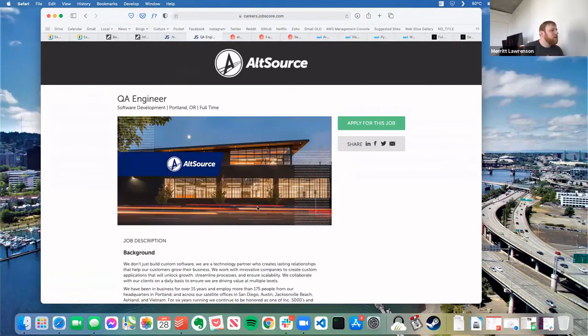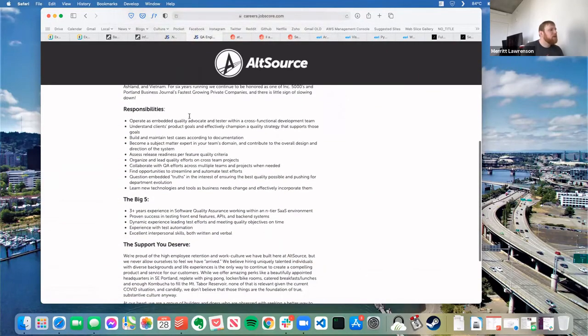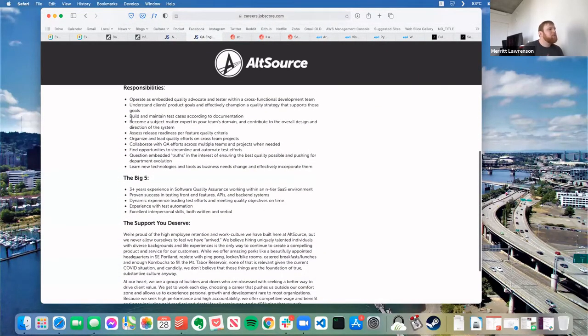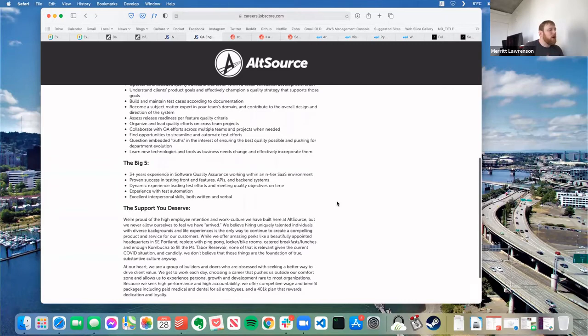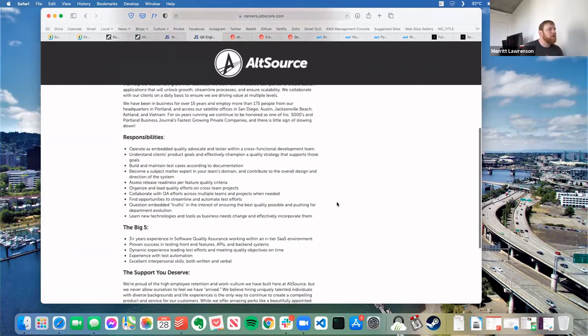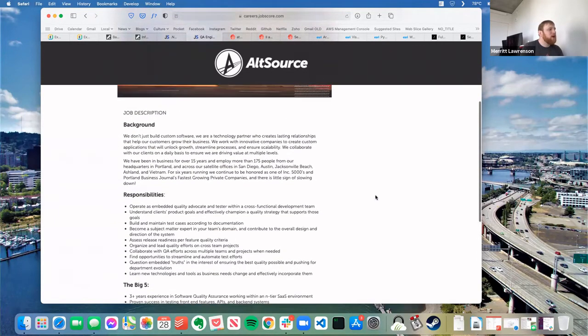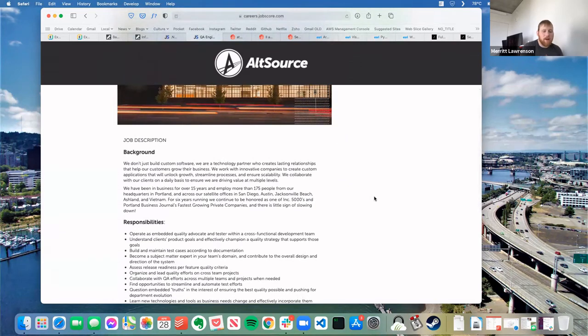Let's compare that to this QA engineer position. Operate, understand, build, become an expert, not be an expert, become an expert, assess things, organize and lead, collaborate, find opportunities, and so forth. Again, this is a lower level job. This is something you could actually apply to. This is something where you're not expected to right off the ground be able to own, lead, architect, plan things.